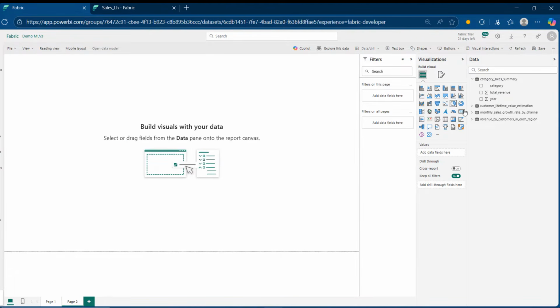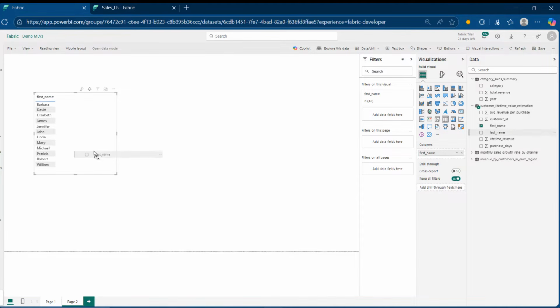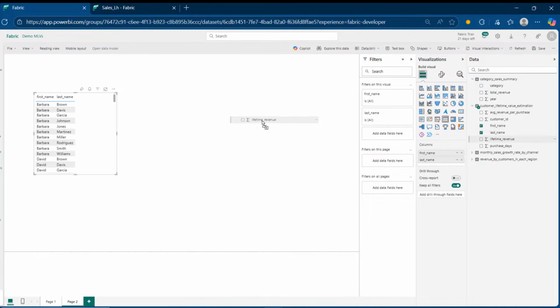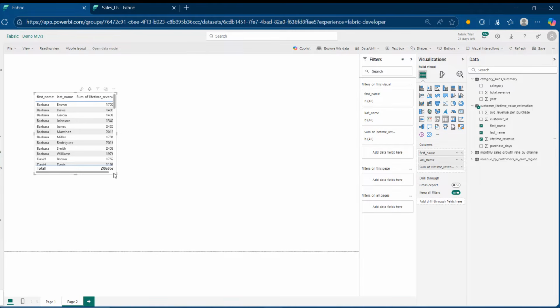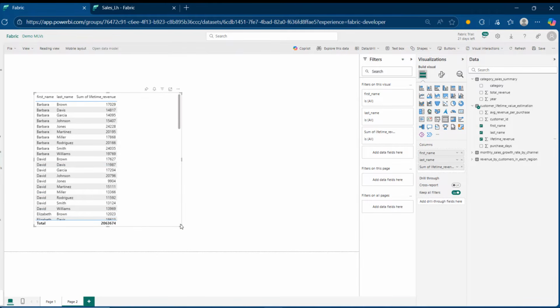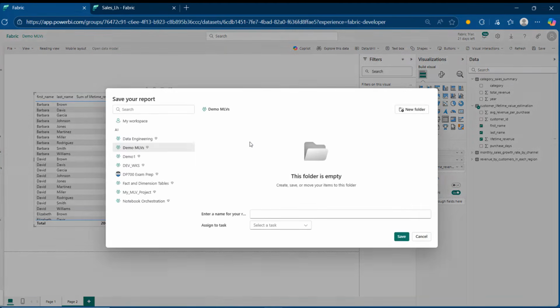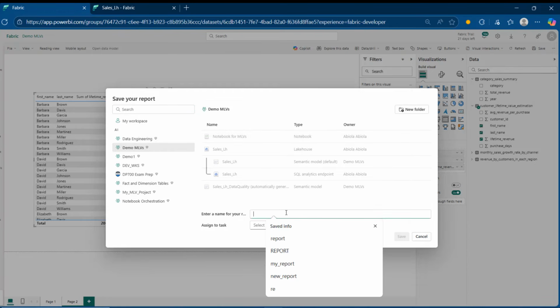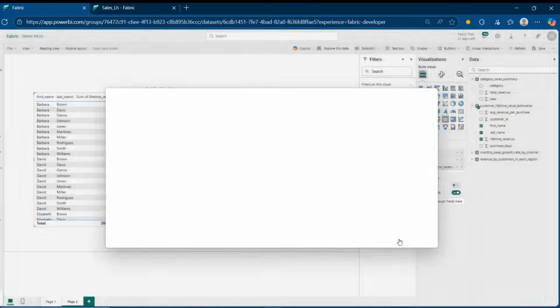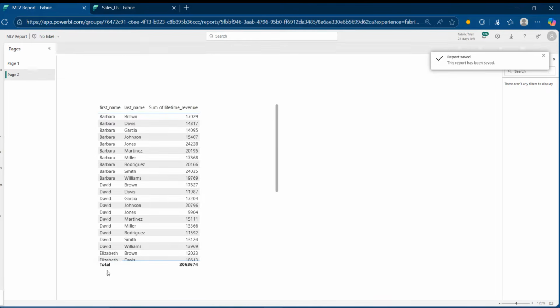And let's say I want to create for the customer lifetime. I can do first name, I can do last name, I can do lifetime revenue generated from each of these customers so that we can prioritize the big spenders, and we can do all sorts of things. So this is now created. I'm going to press Ctrl S to save, and let's call this one MLV reports, and I'm going to click on save, and that is saved.